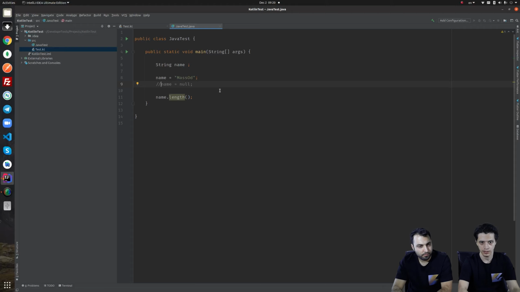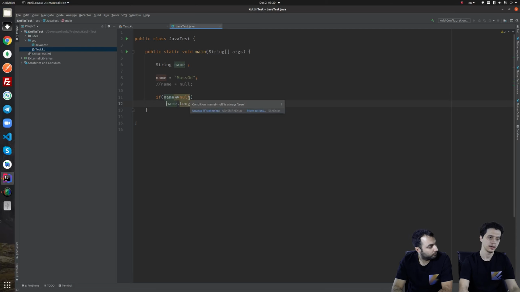So inside Java code, you see a lot of ifs above the calling functions. For example, you most of the time have name not equals null. You're checking for not null. You're telling that, okay, if this name is not null, I'm going to do this. So inside Java code, you see a lot of if statements which are checking for null.